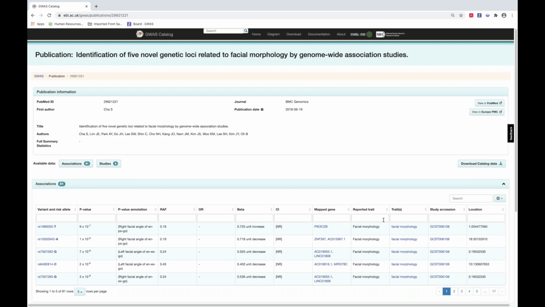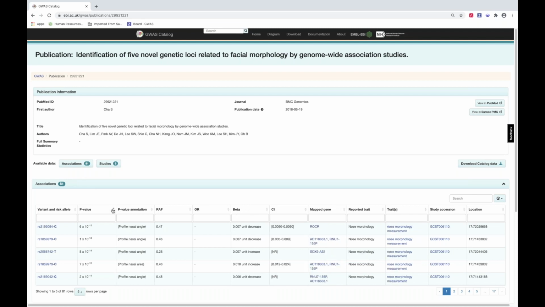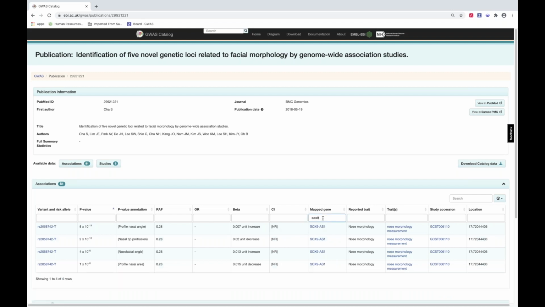This table is fully customizable. So you can sort by, for example, if you wanted to see the most significant association, you can sort by p-value. And you can search within the table for particular things. So if you wanted to search for a particular gene, you could pull those out like that.